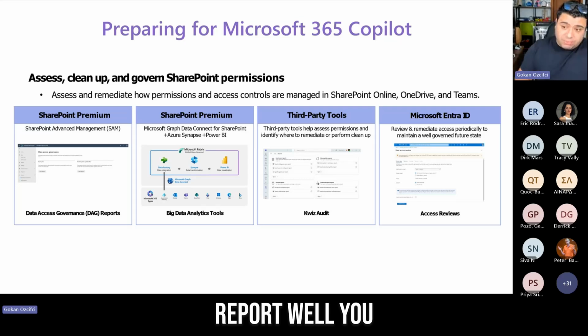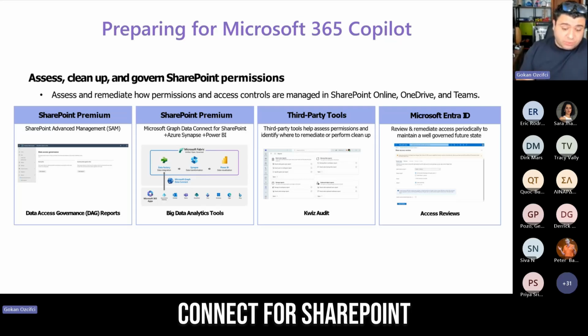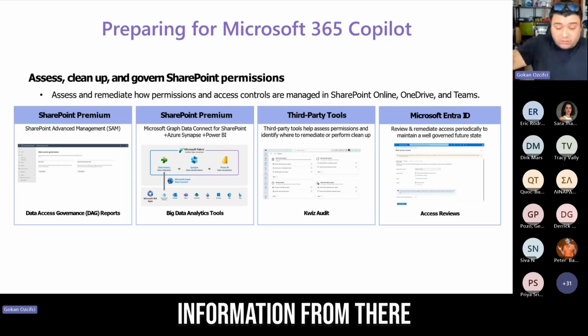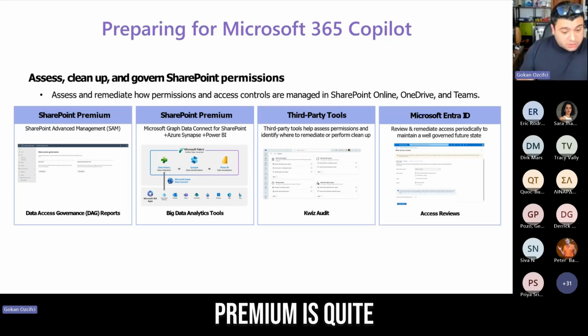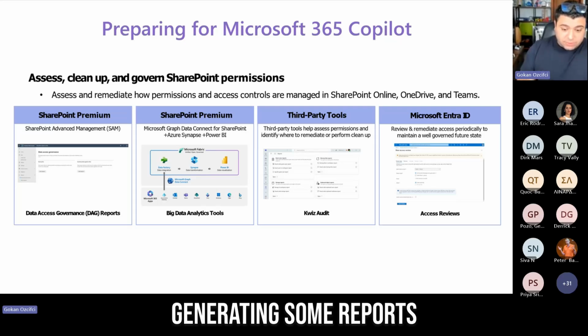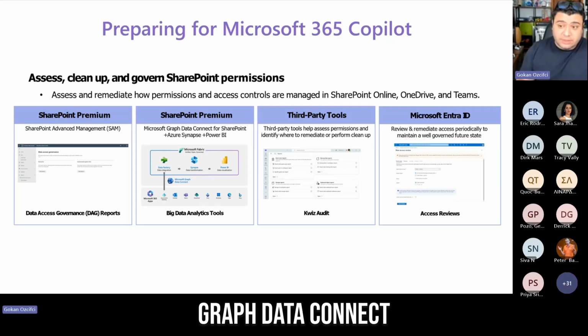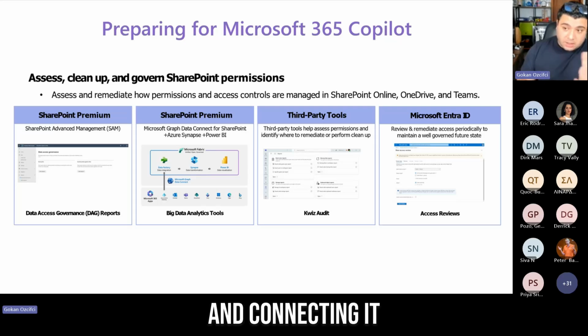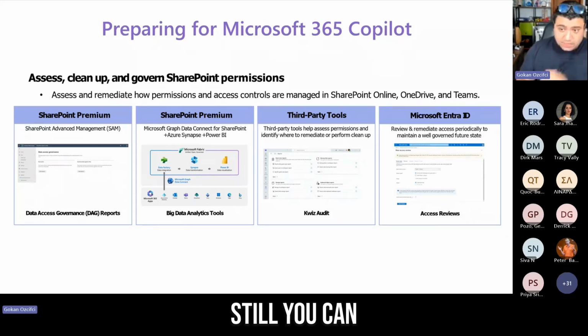And with that report, you can connect to Microsoft Graph Data Connect for SharePoint, get a lot of information from there, and connect to Power BI to visualize it. SharePoint Premium is quite simple. It's just generating some reports. We're going to see that. The Microsoft Graph Data Connect for SharePoint, and connecting it to Power BI, is a bit more complex, but still, you can do that.